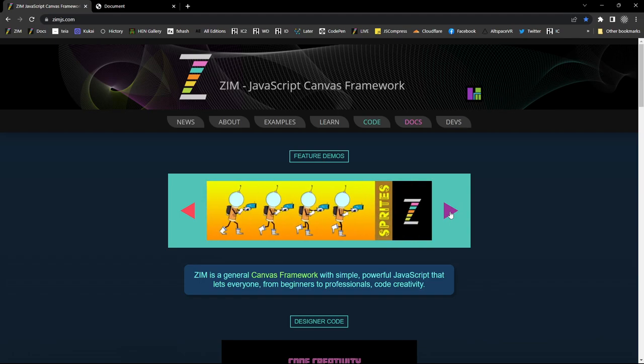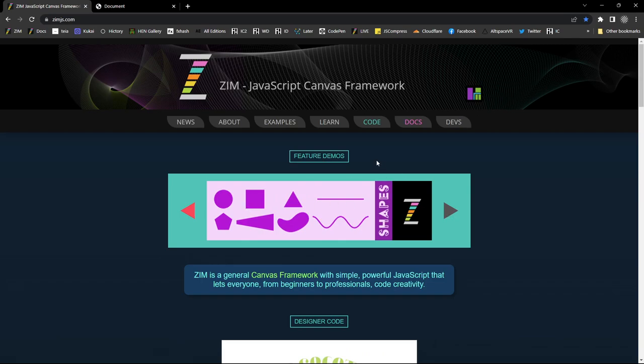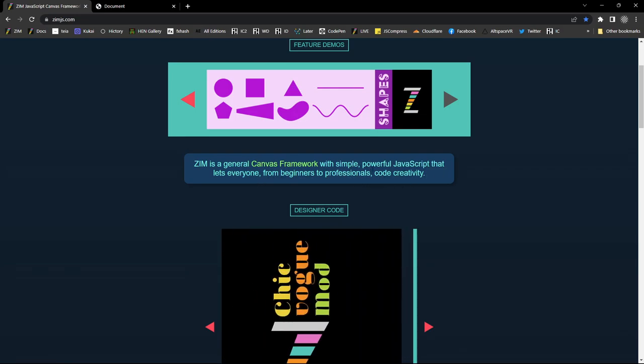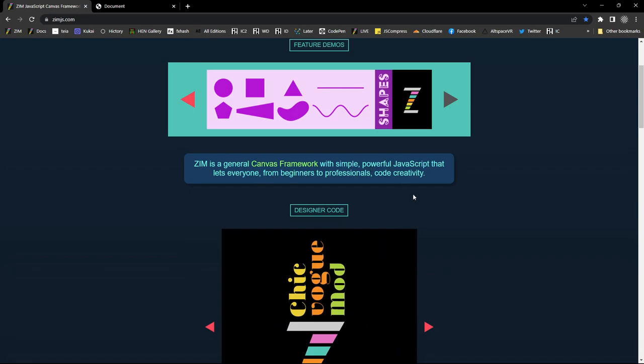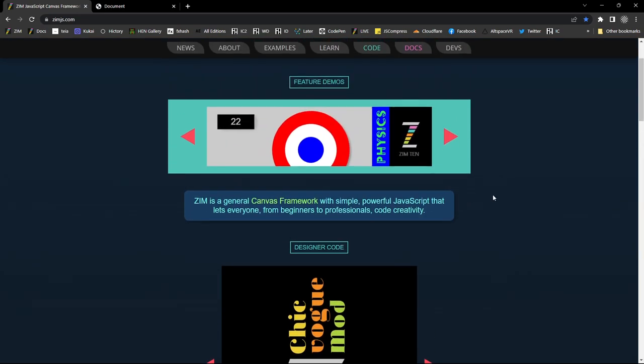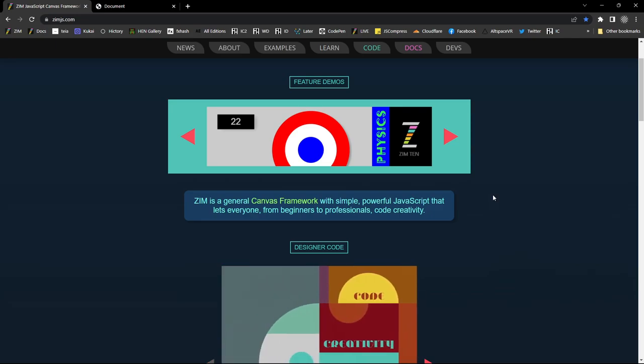Zim is a framework, so it makes a frame that fits in. We have sprites and emitters and physics and different shapes. So it's very visual, and you can press any one of these and see Zim in the editor. There's also, right here, a canvas framework. Zim is a general canvas framework with simple, powerful JavaScript that lets everyone from beginners to professionals code creativity. Code creativity is our motto at Zim, and you can read about that. Basically, we've made Zim very easy for people to use, and you can use that to code your own creativity.